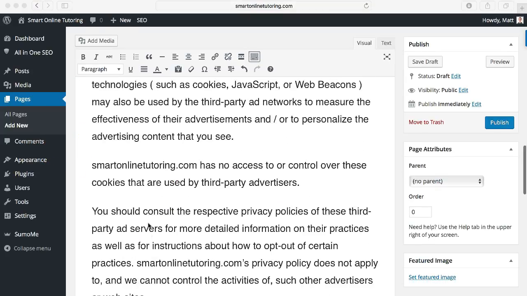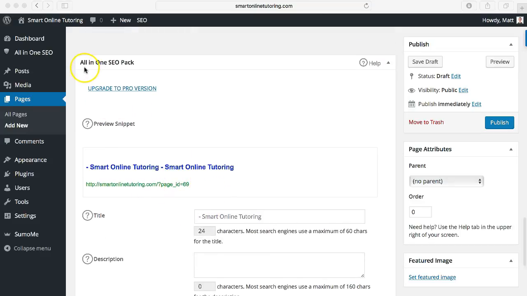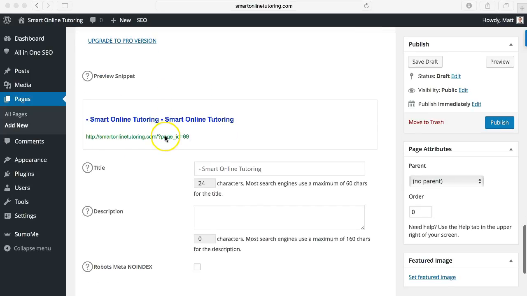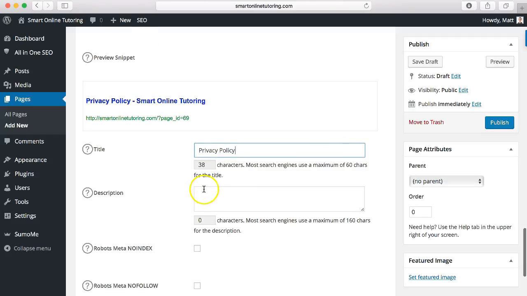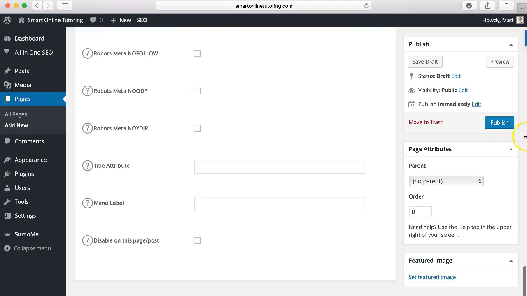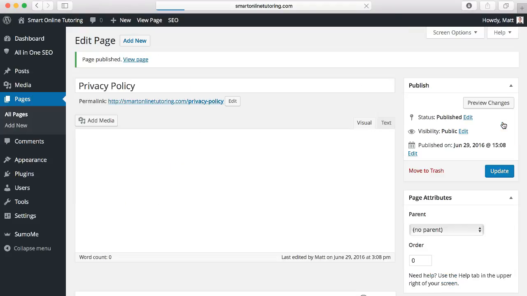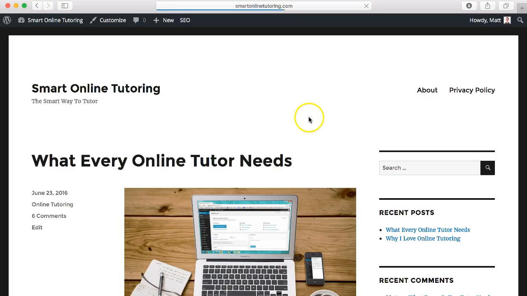You can scroll down to the bottom of the content I've added, and here you can see this is the all-in-one SEO pack, and we can add a title. So we'll just put in there privacy policy and a description if you want, and then click Publish. Now if we visit the site, we should now see that the privacy policy is next to the About page.